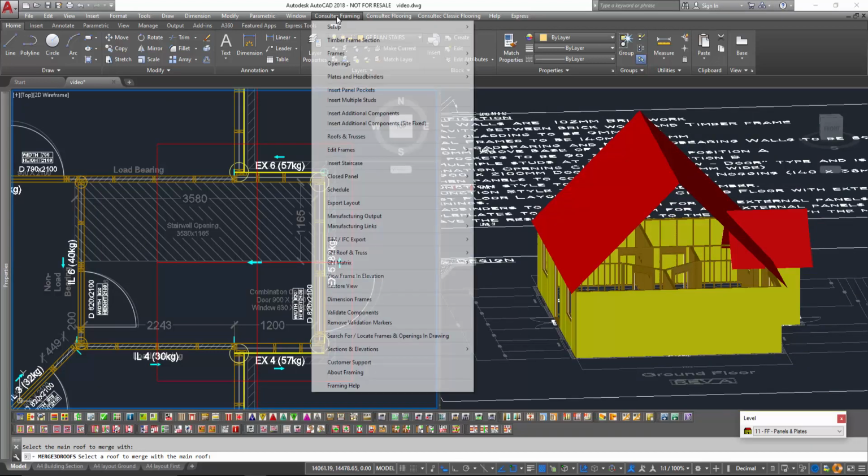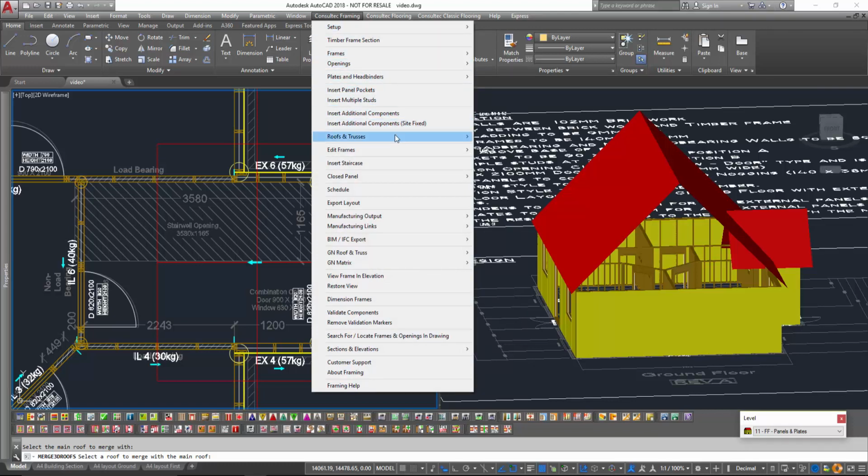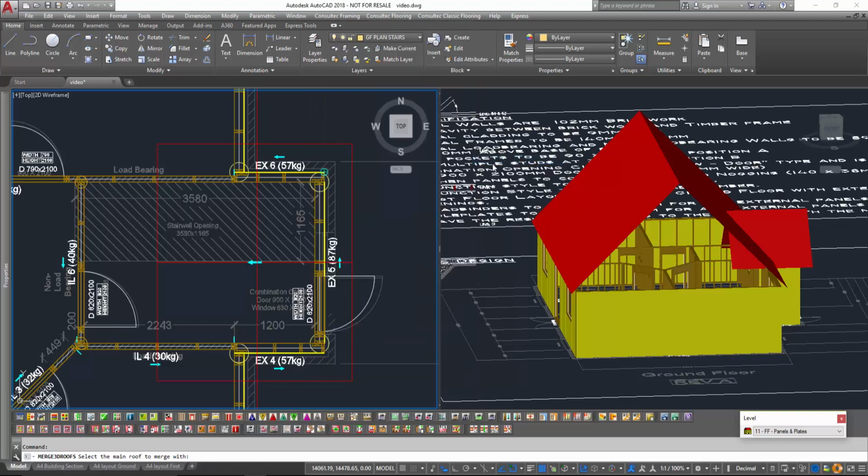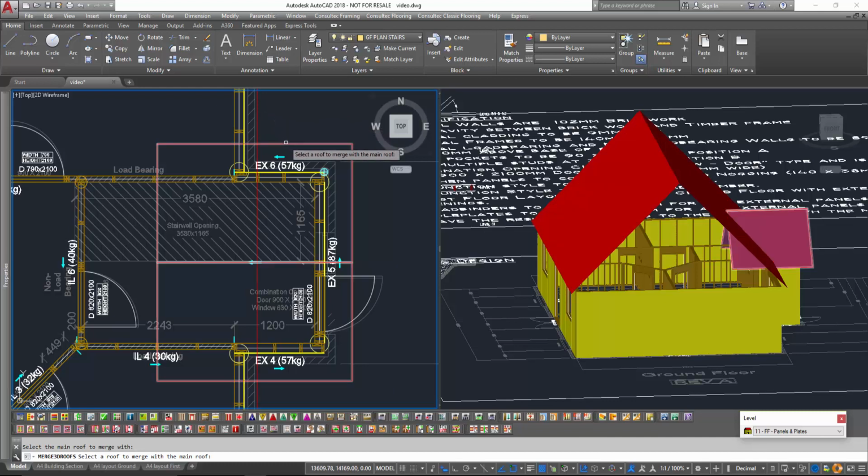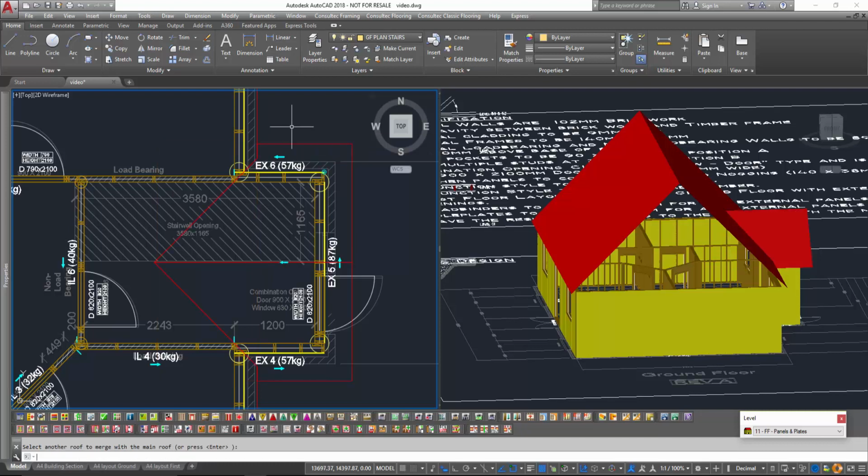You would need to go to the Framing pull-down menu, and then you would need to go to Roofs and Trusses and select Merge 3D Roofs. Once you have done this, you'll be requested to select the main roof first. Then you can go ahead and select the second roof. Now you can see that the two roofs have been merged together and the smaller roof is no longer intersecting the main roof.